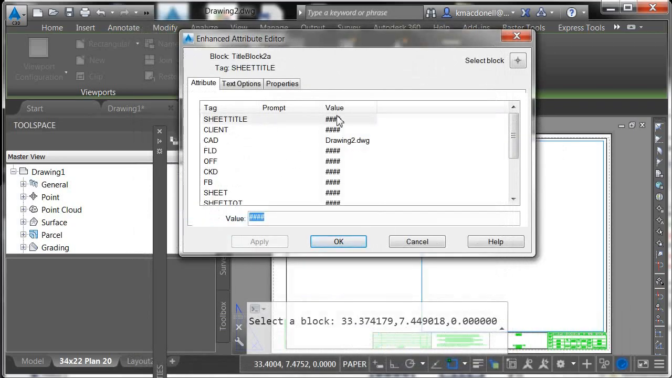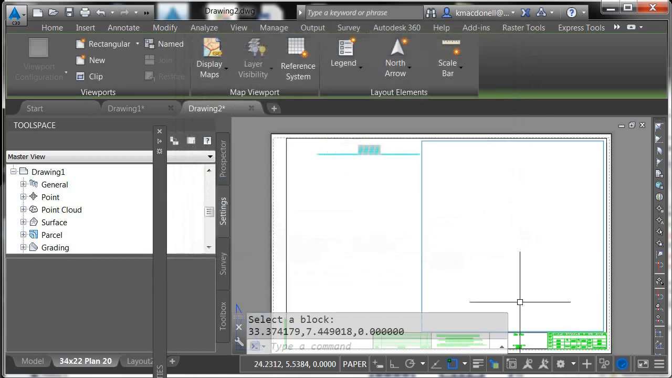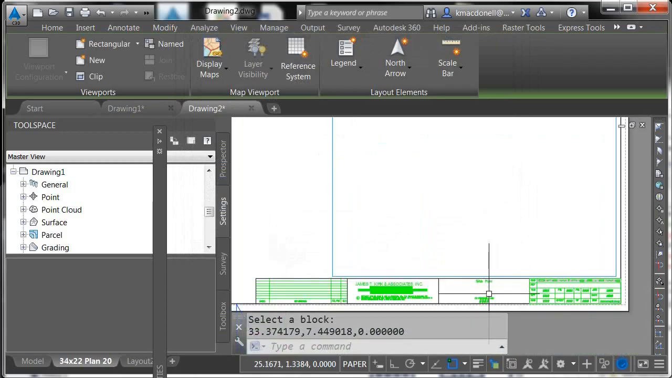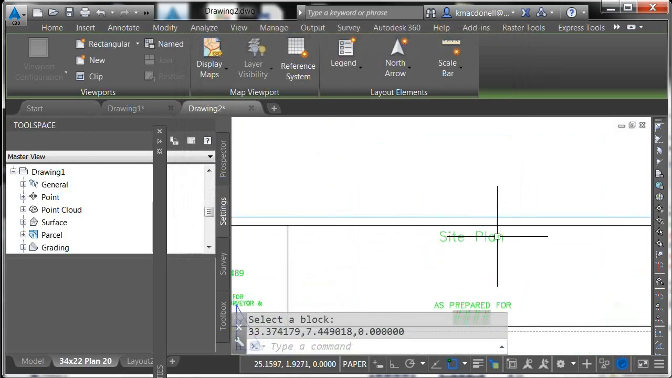In the other way of using this, if you're not going to be using a sheet set, you simply just type in the text that you want to. If this is a site plan, you just type that in, and when you click on apply, the value is here. And then we can also look in the title block, and you'll notice that the value is right there.